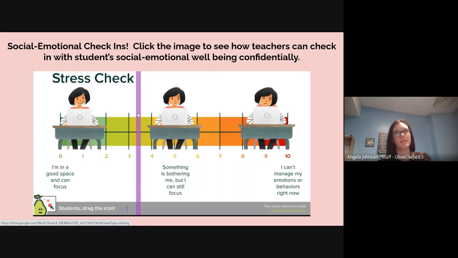By far the greatest part of this is that there are different slides created for social emotional check-ins. So I really liked when my son was doing it, where before he even started his assignment, it would say, "How are you feeling today?" And for the little ones, it had 3 little smiley faces. It had a frowny face, it had a straight face, and then it had a happy face.